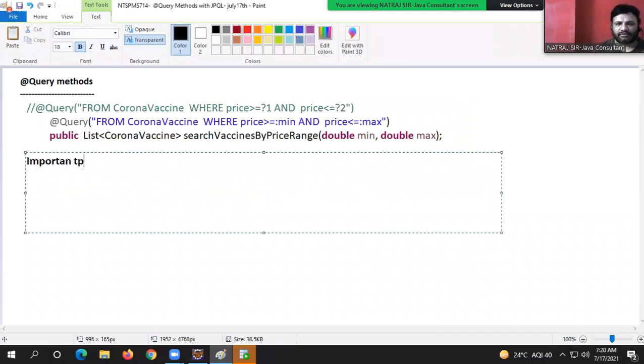Important points, important observations about HQL or JPQL query parameters.